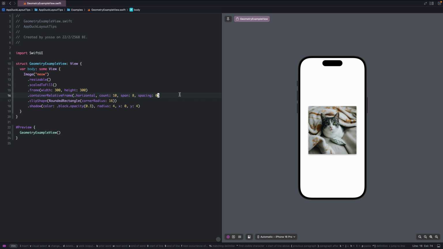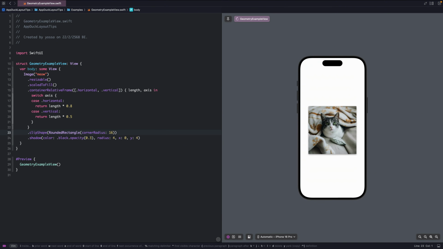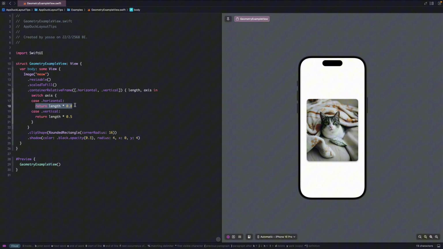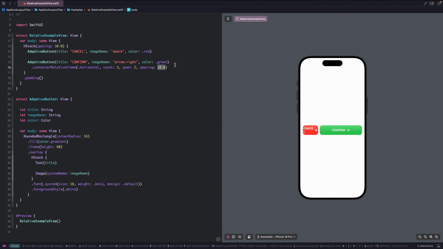We can set relative size on both axes. Instead of using count and span, we can use a closure to set relative size for each axis. For example, I set the width to be 80% and I set height to be 50%. Let's take a look at another example. When we align multiple views, we can also set the spacing to the relative frame.